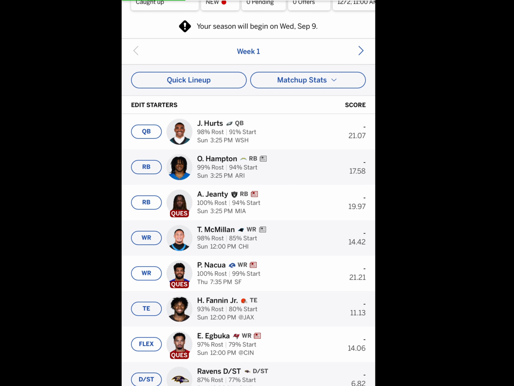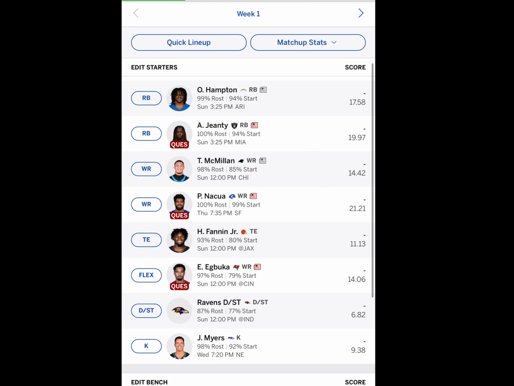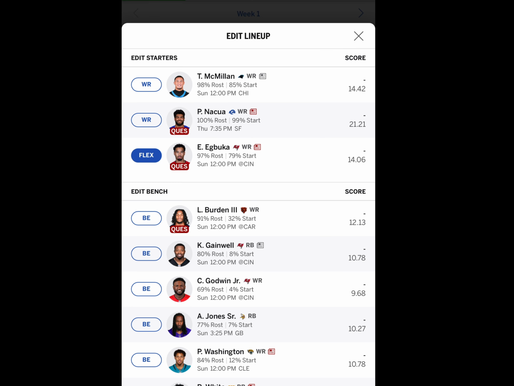Nothing was changed at all. So that was the quick lineup. They're saying that is the best projected way for me to score points this week in fantasy football, for the week that's coming up, week 1.